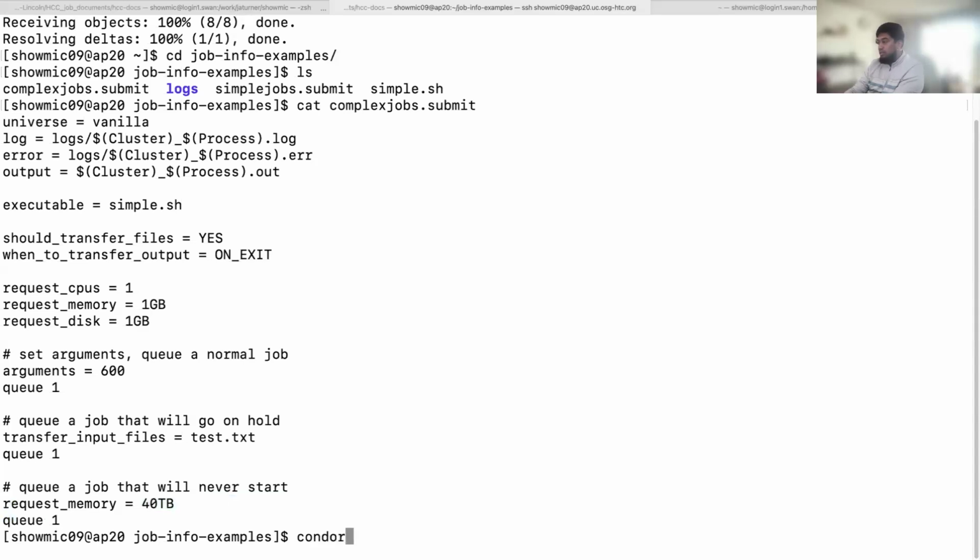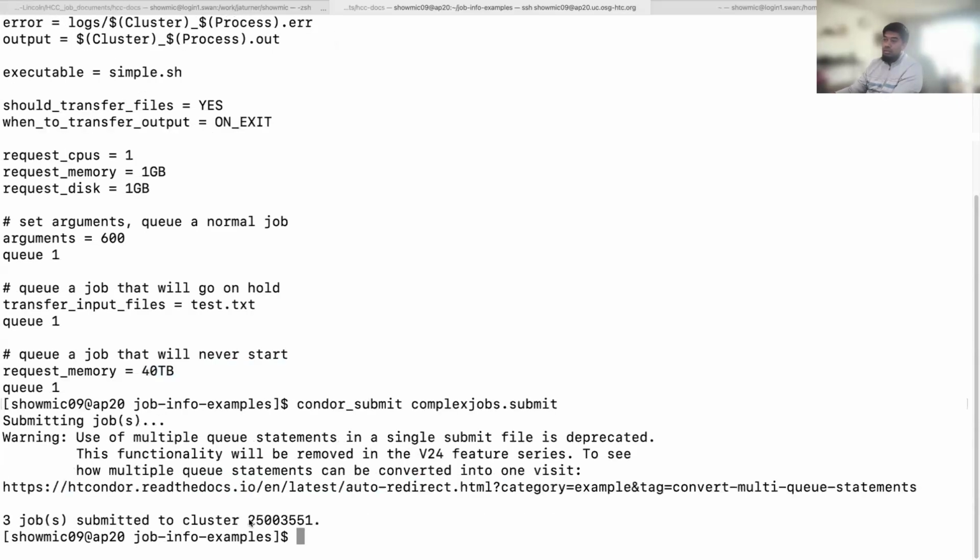Let me submit this job, condor_submit complex_jobs.submit. This is giving us a warning that this is a very bad way to do that, but it's just a warning message. And it submits 3 jobs.